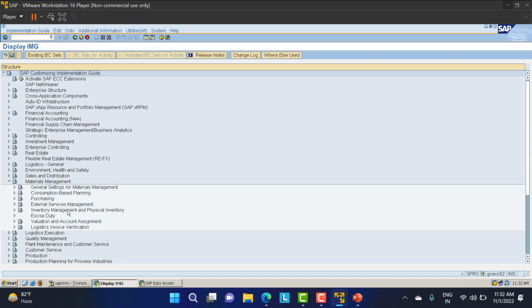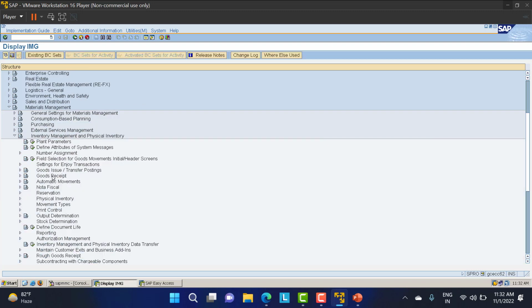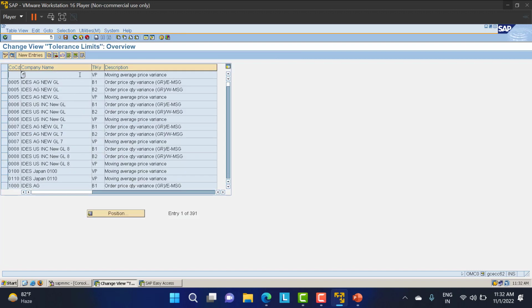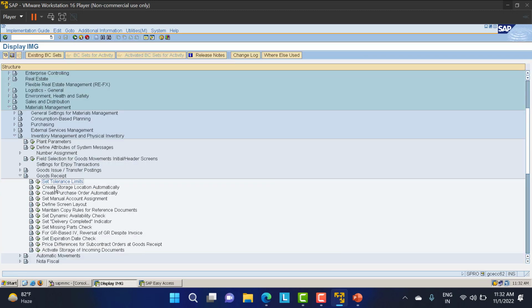Under Material Management, go to Inventory Management and Physical Inventory. Under this you can see Goods Receipt. There are many different things here, but we will use very few. One thing is Set Tolerance Limit. For whatever materials you are buying, you can set the tolerance limit over here. We are not going to bother about this, as we are maintaining the standard procedure.